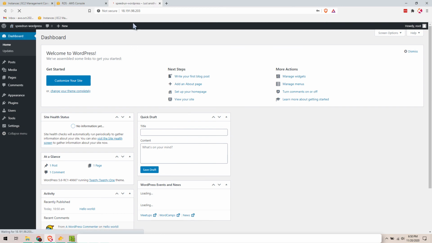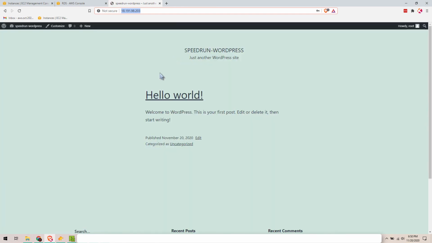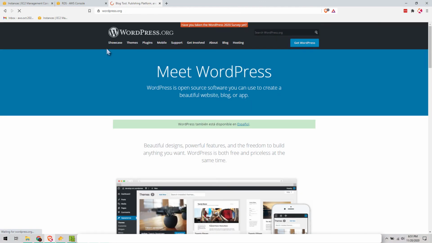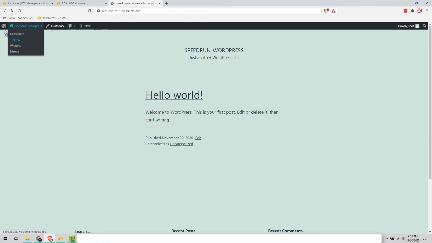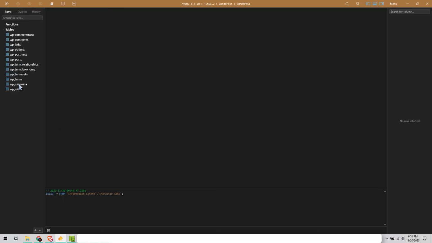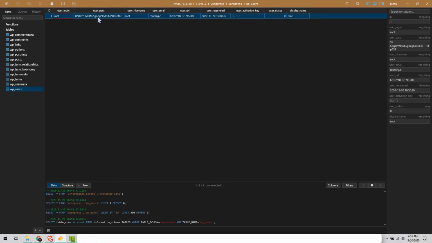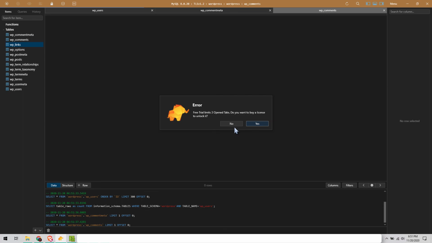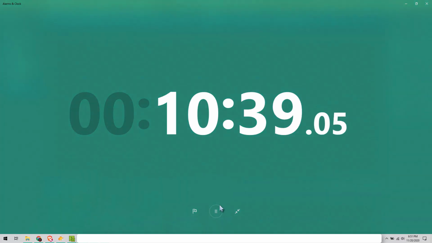There it is. So this is our home page, and let's check the version. No, it's true. Where is that? WordPress, about WordPress. There it is, WordPress 5.6. So I think, let's check our database and refresh. So there it is, we can see the usernames. There it is, root, this is the first user, comments, and other things. I guess you are already familiar with this. So I think that's it.